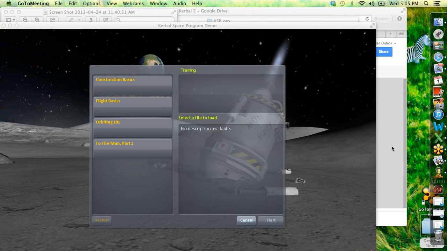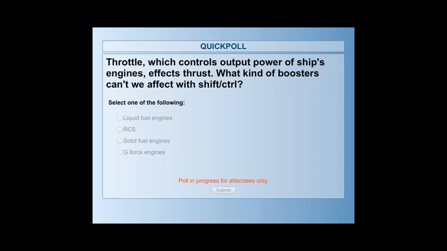So that's the pitch, yaw, and roll, controlled by those gaming keys up there, WASD, and then Q and E. What about throttle? So we use throttle with shift and control, but there is one kind of engine that we can't affect. I will go ahead and say I made up one of those engines, and so that's not the correct answer. Okay, misspelled effect there as well.